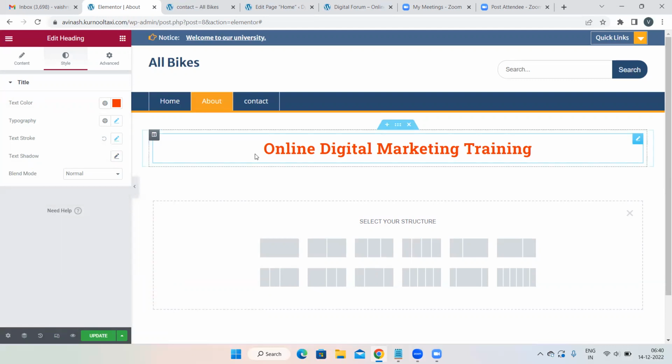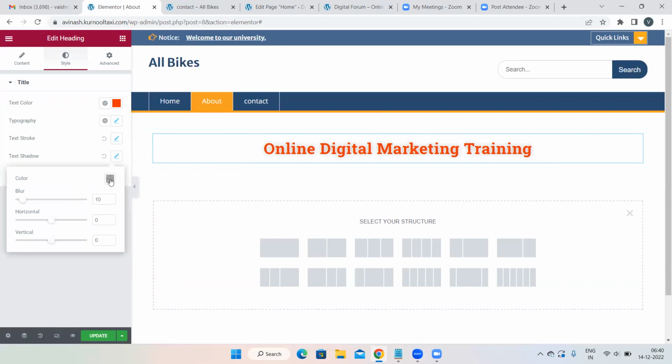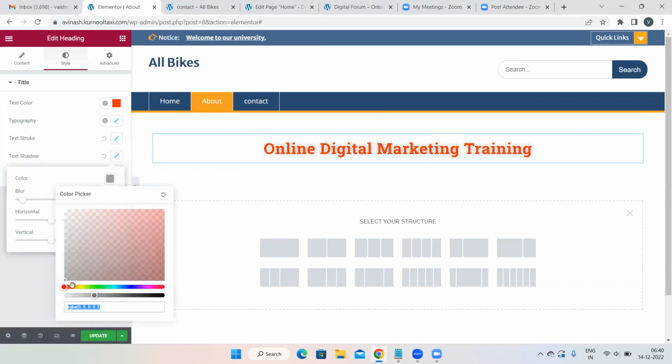Then text shadow. For your text, you want some shadow, like any color shadow, then you can also give some shadow over here. Choose the color, whichever color shadow you would like to give for your text, then you can give that particular color shadow so that it will be visible to you. Let me take pink color or blue color.